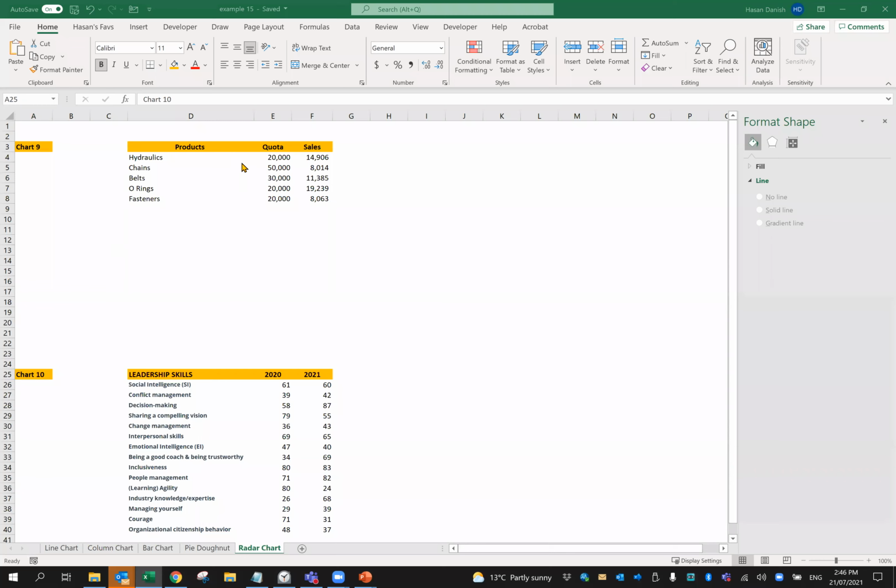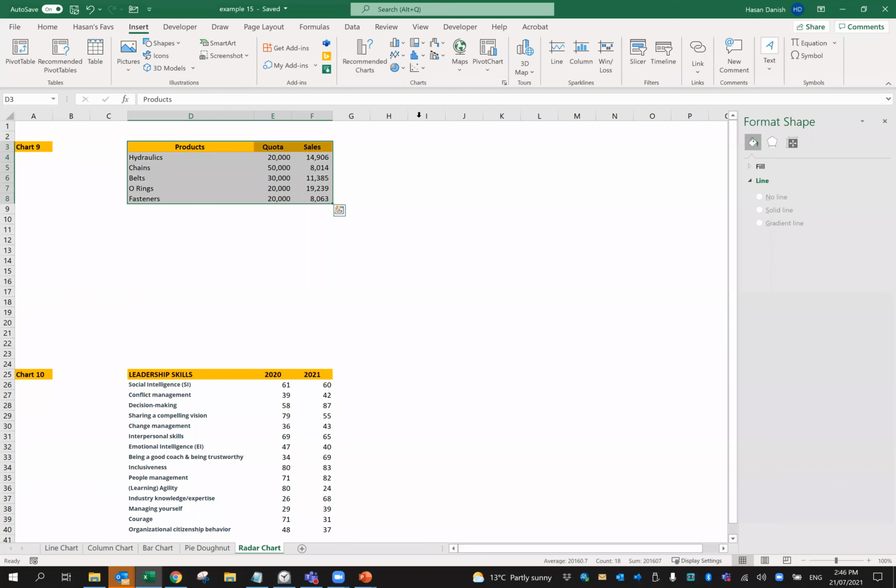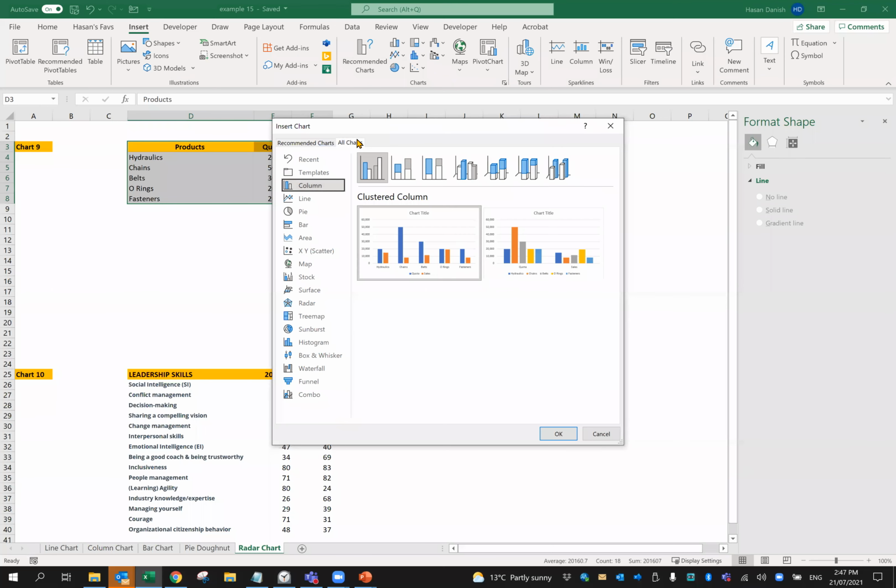Spider chart is comparing five or more things. So for example, we have hydraulics, chains, belts, O-rings, fasteners. This was the budget. This is the sales. So we're just going to compare quota to sales. And as you can see, there are different quotas. It's not the same. Now I'll select all of this and go into insert, recommended charts, all charts, and go into radar.